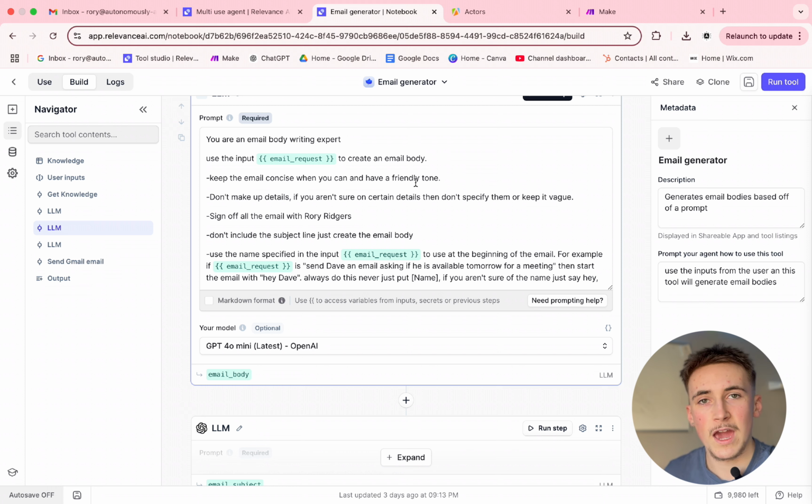It'll say something like, hey Rory, just wondering if you're still up for that meeting. Thanks. You know, it won't go crazy, and obviously you can customize this, but it just expands on it a little bit, so you don't have to type out the actual full email that you want to send to the agent. You can just sort of say the general gist of the email. So that's all that step does.